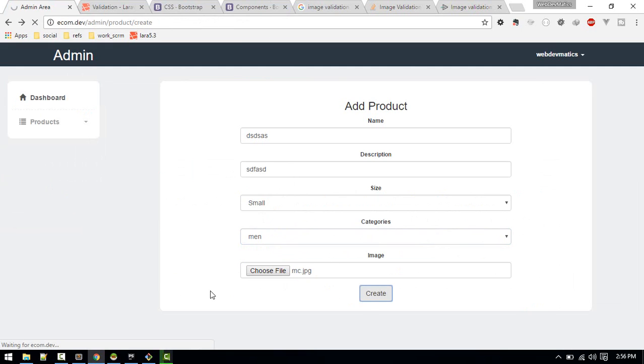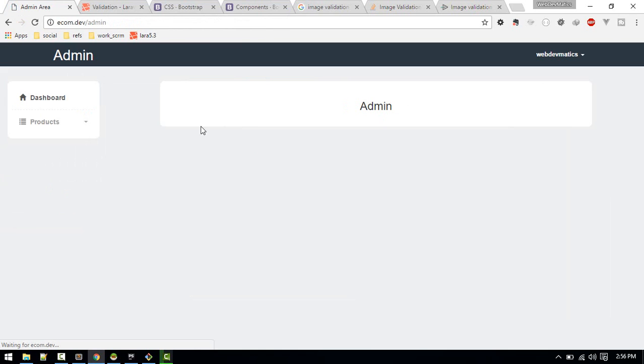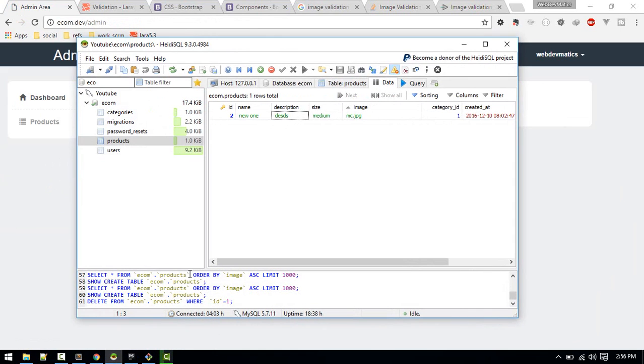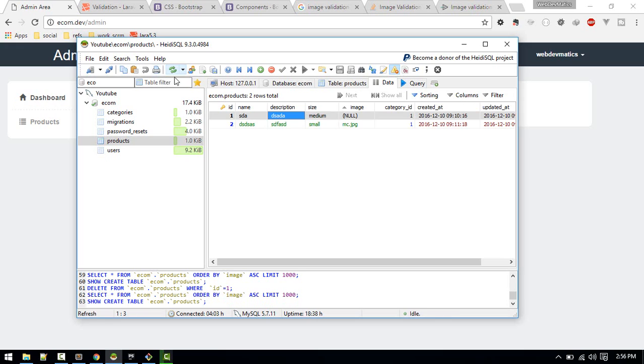All right, yeah, so it's passing the validation, and if you look in the database you can see it here. Previously we didn't pass anything, so it created null, and this is the latest data.